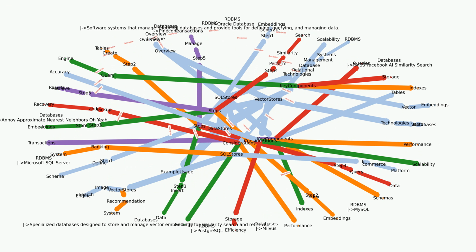Query engine. Description. The component that processes search queries, finds the most similar vector embeddings, and retrieves the corresponding data. Storage. Description. The underlying storage system that holds the vector embeddings and associated metadata. This can be in-memory storage or persistent storage.